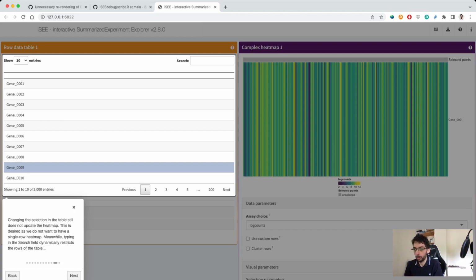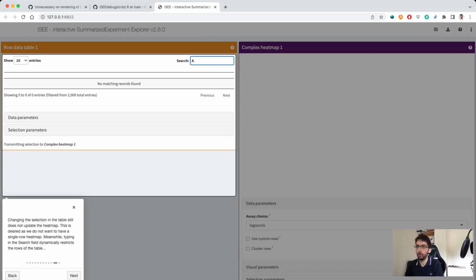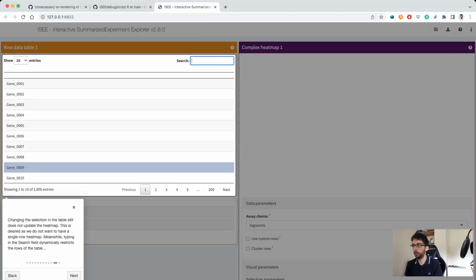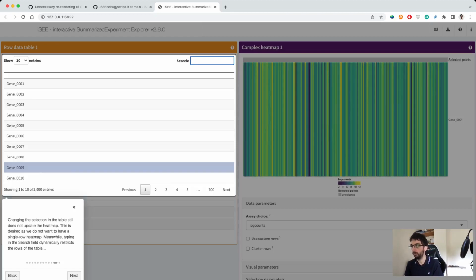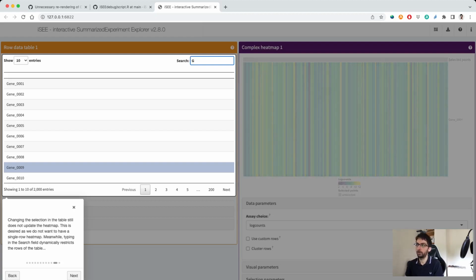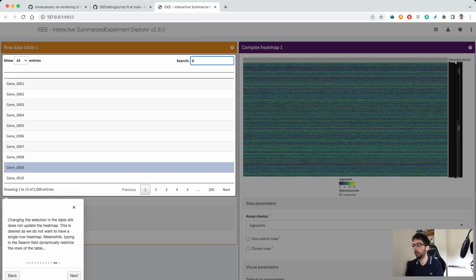The way that works, typing in the search bar will in fact restrict the list of genes present in the table. All the genes are called gene something, so if I search for A, I'm not going to hit anything. And because the heat map is listening to the raw data table, the heat map is now empty, or completely disappears, because there's no gene in the table. If I delete that, we go back to the initial state, fine. But if I look for genes that start with G, I'm going to find 2000 genes, and the heat map is now taking its time to redraw a heat map of 2000 genes.